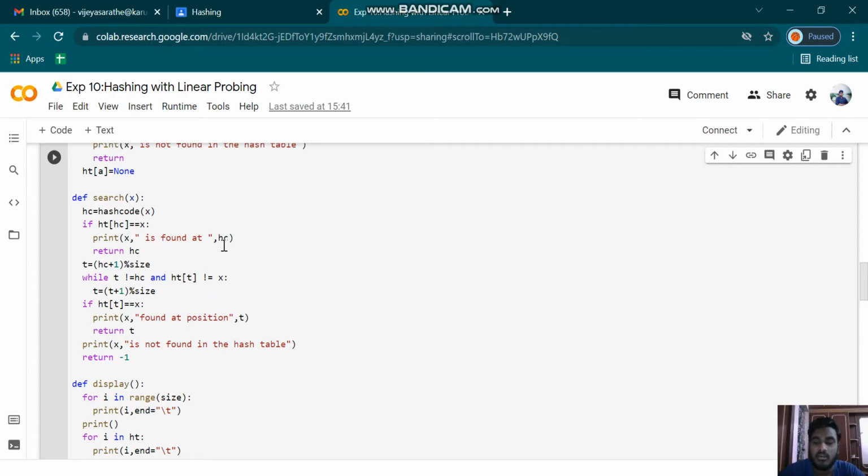I'm giving 9, which means it shows 9 is found at a particular position. If I am giving a wrong element, it shows that it is not found in the hash table. This is how the search function works in the hashing code.